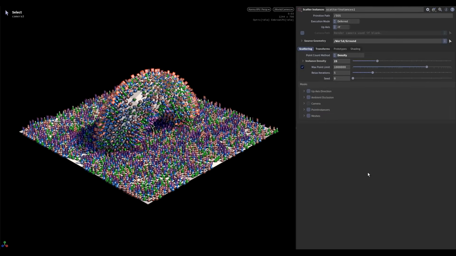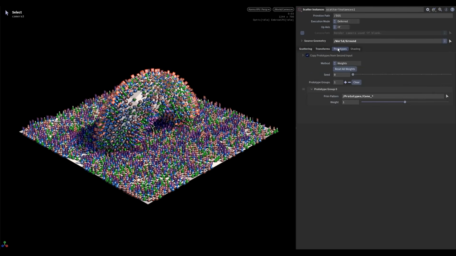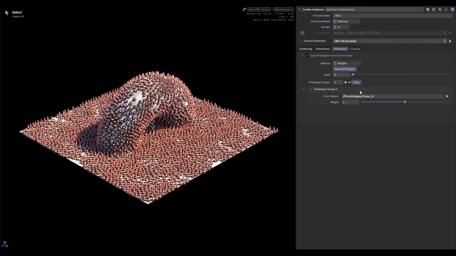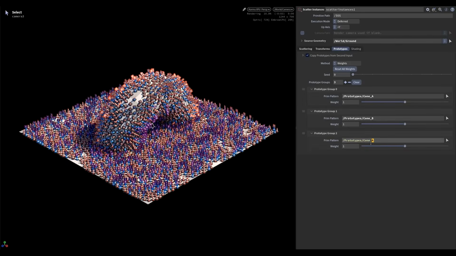Okay, so let's talk a little bit about the population, about how you go about scattering stuff. How do you specify these things? Well, you can put in a number of prototypes. So in this case, initially we were scattering a cluster of cones. Now we're going to scatter one cone. And we're going to create a different group. And we're going to put something else in that group, and then something else in another group. So now we're scattering different things. We're going to scatter cone A, B, and C.